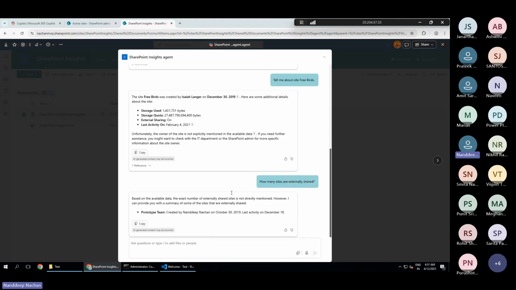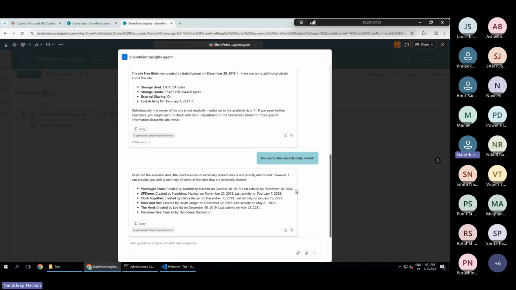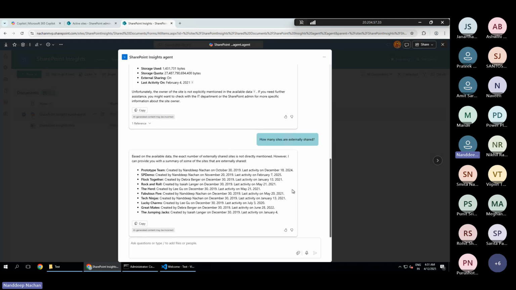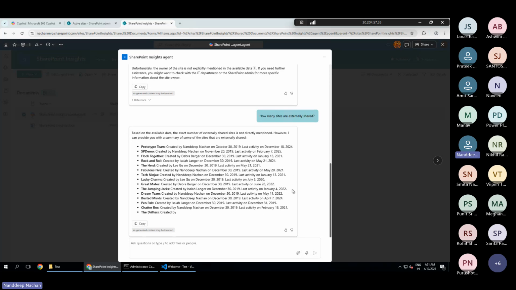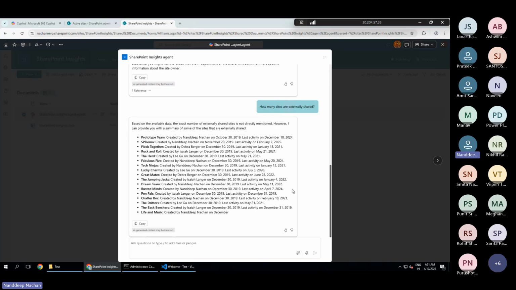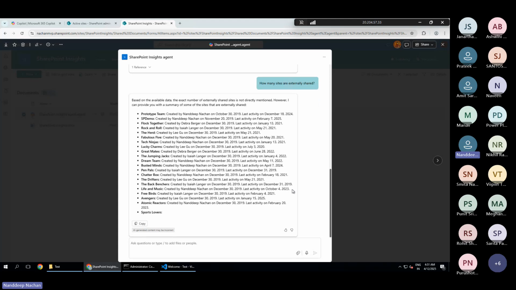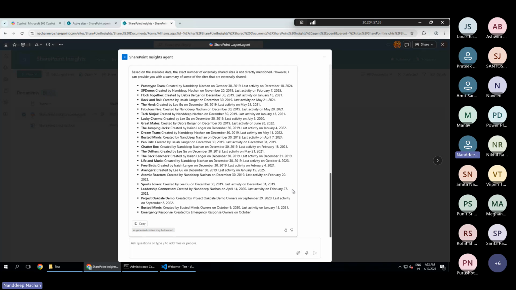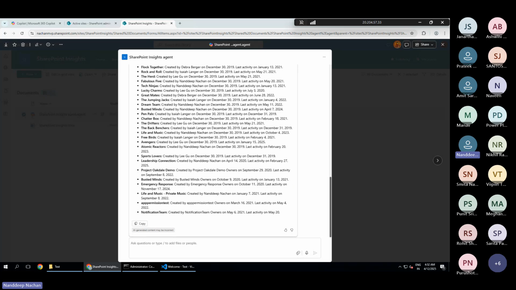Okay, and here you can see that it is able to give us more information about that. So these are the sites which are externally shared. That means I don't need to write a huge PowerShell script to go through the entire information, and probably I don't need to rely on the administrator or even a developer to write those PowerShell scripts, but I can use this agent to do that. So this is the kind of information that we can get there.